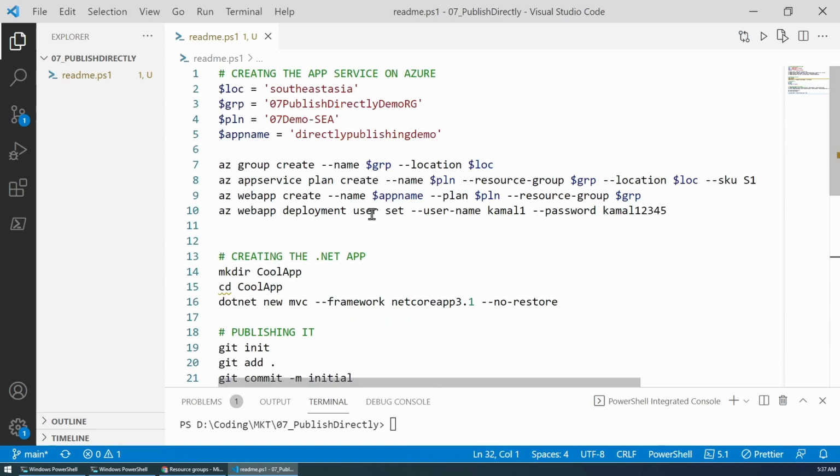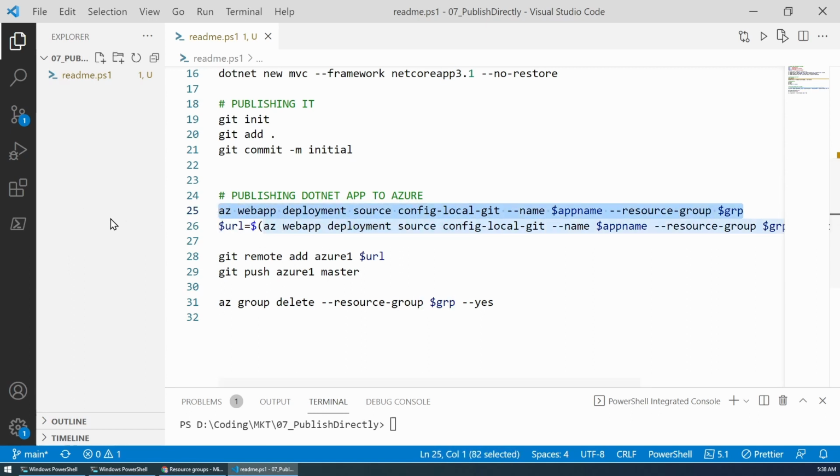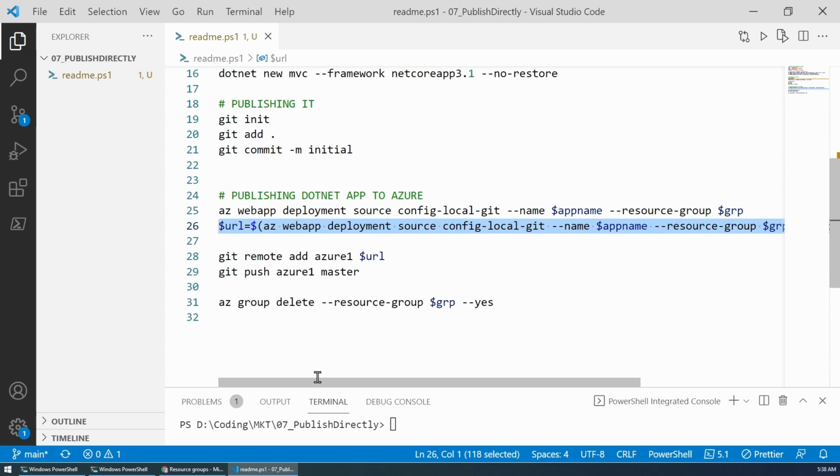So the few things that you should notice here is that I'm creating the resource group, app service plan and web app, and after that I am setting the deployment user for my Azure App Service. And the next thing that you should notice is that when I publish this, the approach that I'm using is this config git local configuration. Here I'm setting that for my app service, and then I'm getting the remote URL like this, and then I'm updating the remote on my local git repository, and then I'm pushing it from there.